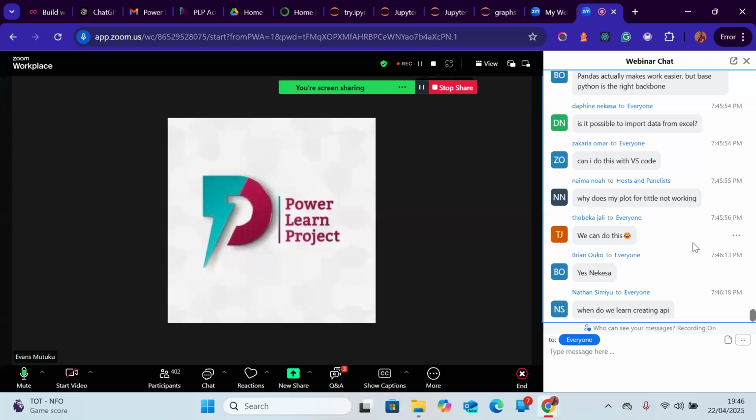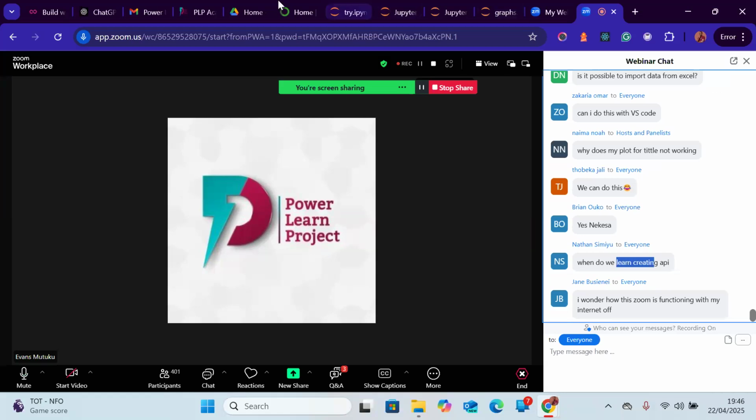Why is my plot title not working? Just check the spelling. Maybe something you have missed. Can we learn creating APIs? Yeah, of course. In web development, you'll be working with APIs, creating your own APIs.